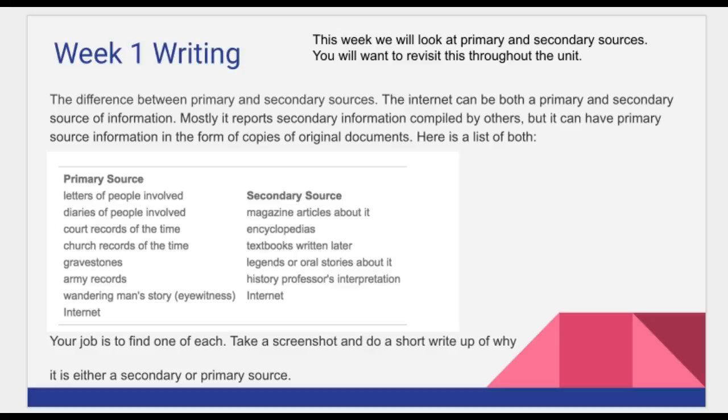This is a quick list of both, and I do know that in eSession you'll dive a little bit deeper into this, and that will definitely help with just getting a handle of the difference of the two different kinds of sources. Your job is going to be to find one of each, take a screenshot, and do a short write-up of why it is a secondary or primary source. And you can place those right in to be graded as well. And probably those screenshots in a Google Doc, because then you can type up that little narrative underneath it.